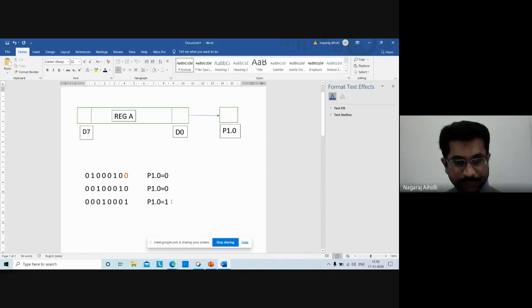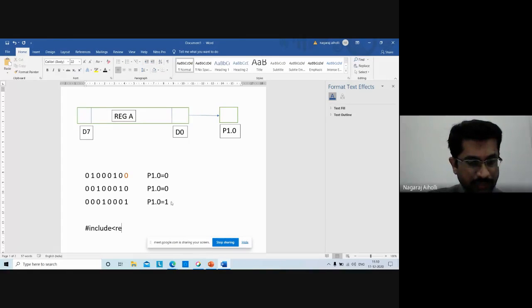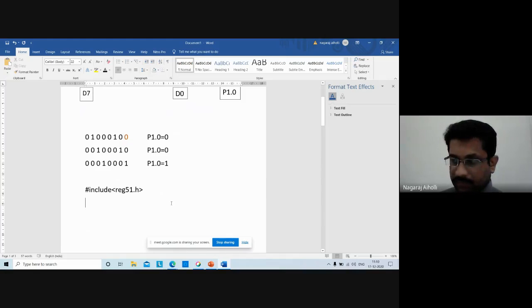Okay. Let us write a C program for this. So it is serializing data via P1.0, that is shifting right. Start with the header file, #include reg51.h. Then, before the main function, here we have to define certain bits.